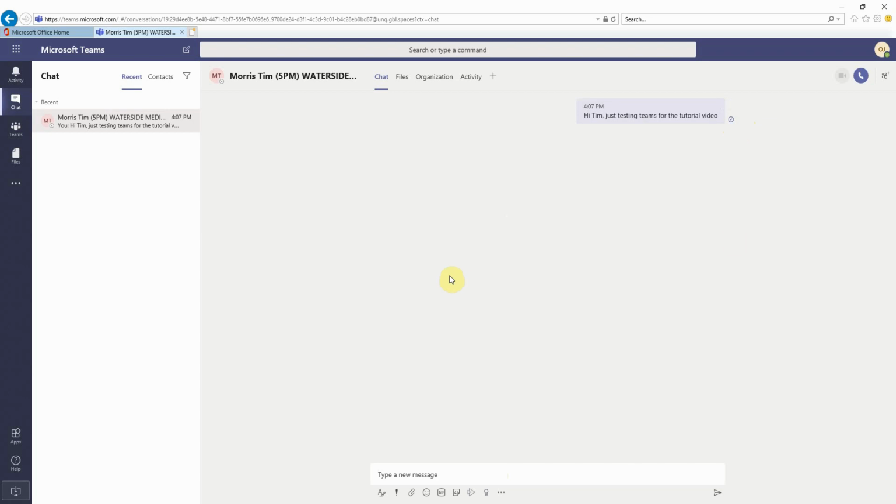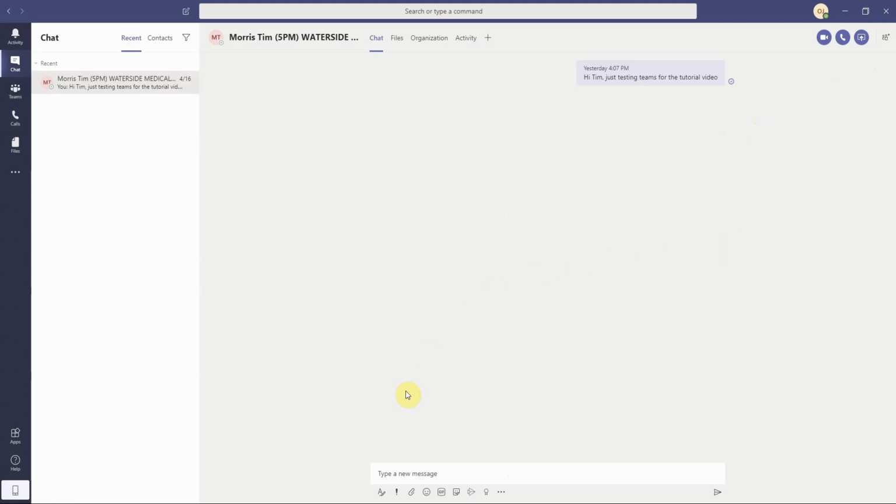Underneath that text box, there are a few other icons. The main icons are the text formatting icon, shown with an A with an overlaying pen. This works exactly the same as it does in Word, where you can make the text bold, italic, underlined, crossed through, highlighted, and so on. The next one is the exclamation symbol. This is to mark the urgency of the message that you're sending.